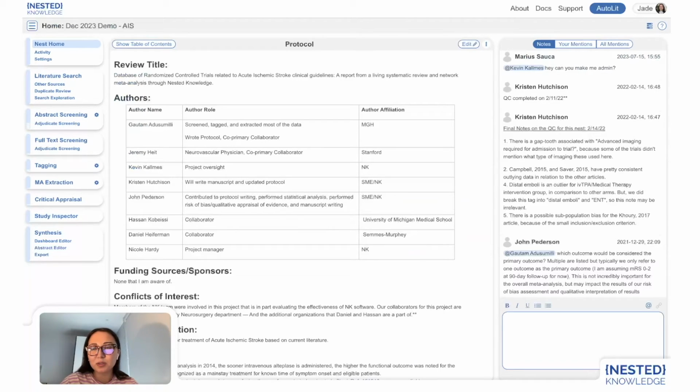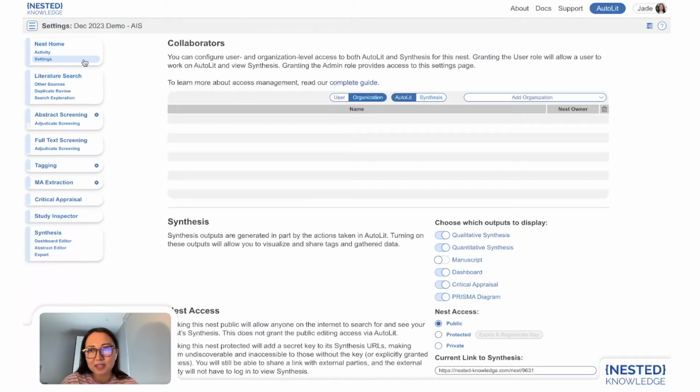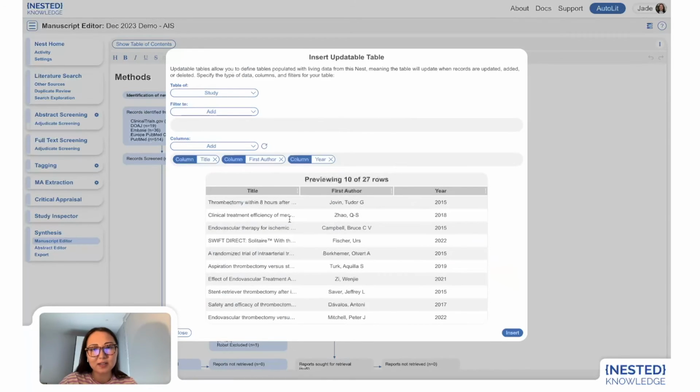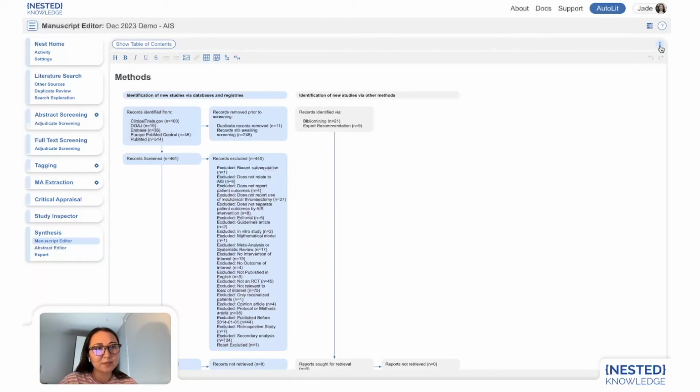Alongside dashboard, we also have a manuscript editor, and this will be our last output that I'll show you today. Similar format, you can add in a Prisma diagram, you can add in custom tables via this button here, and then that can be downloaded from the top right as well. And this format is mimicked within synthesis, again, for your end users to be able to download.